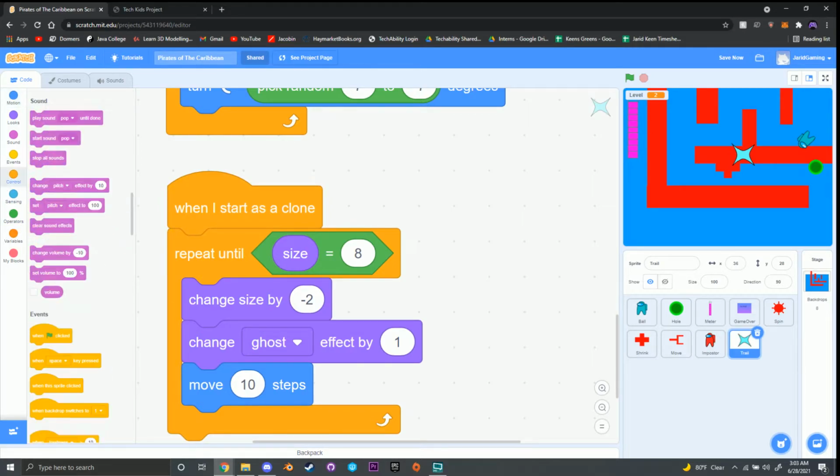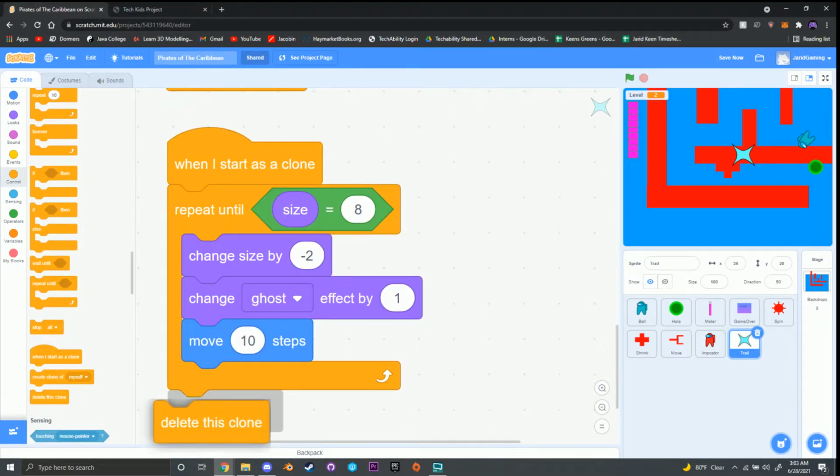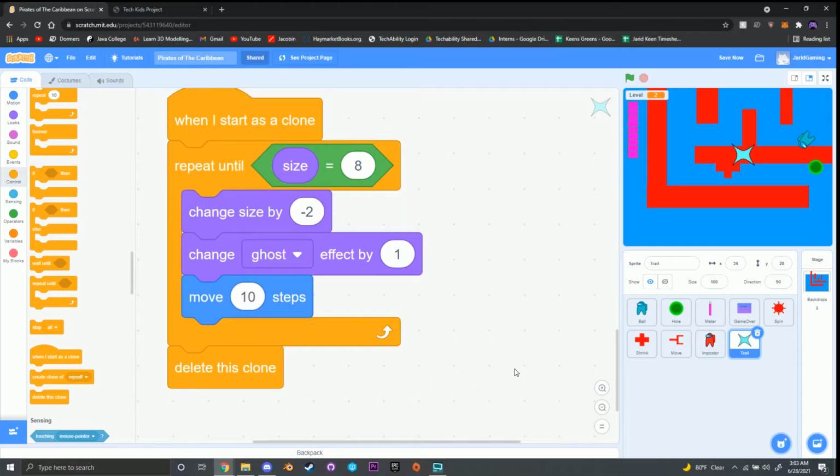Then we're going to go to control and at the bottom grab delete this clone and place it at the very bottom of our code. And this is the end of the first block of code, so if you guys would like to go ahead and pause the video here and copy this before moving on to the next step, go ahead and do that now.